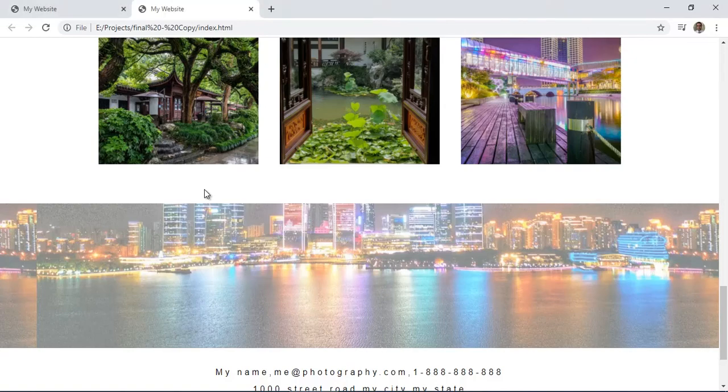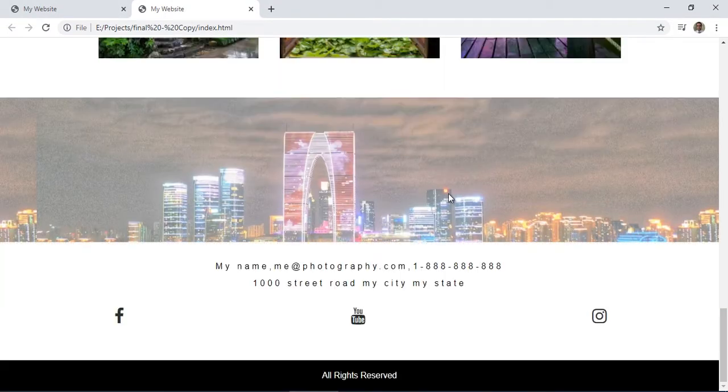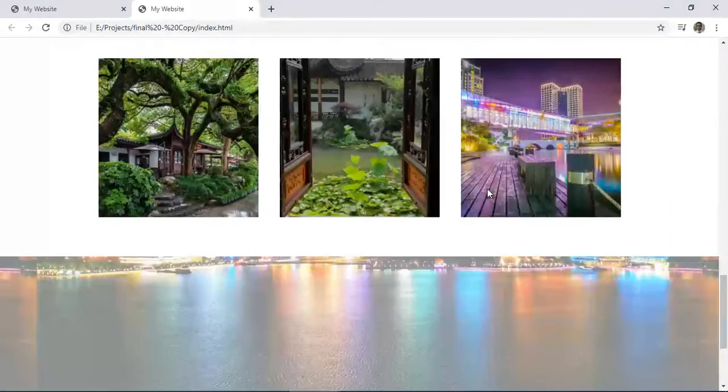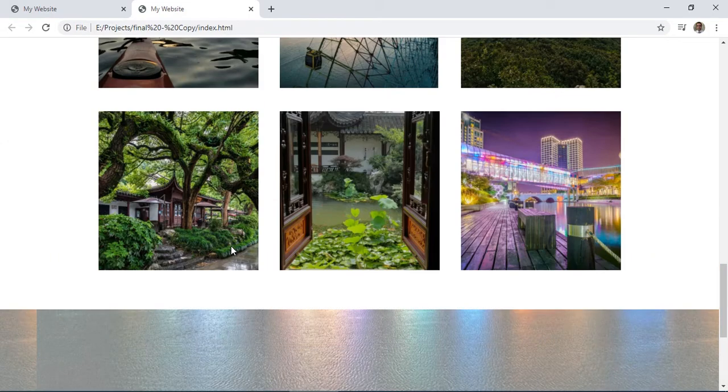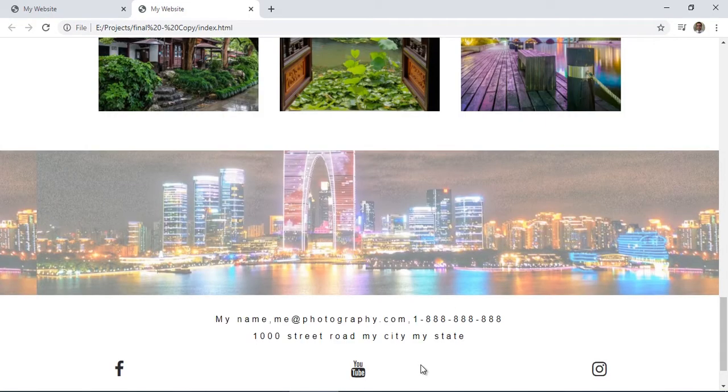There is a special scrolling technique called parallax. It is using the background image through a web page. So in the final work you can see this one. Now we are going to make this.